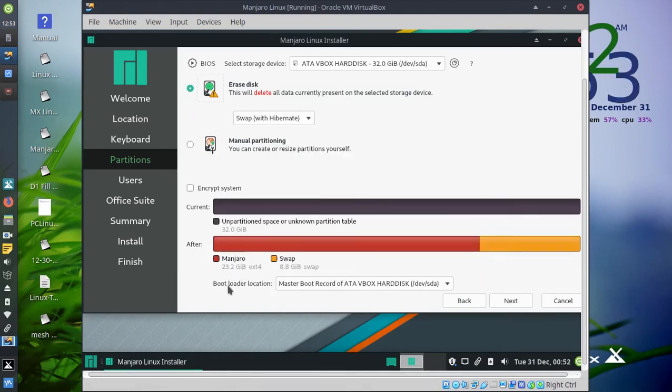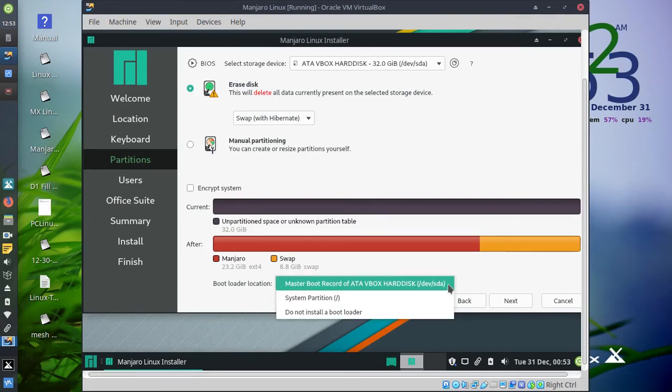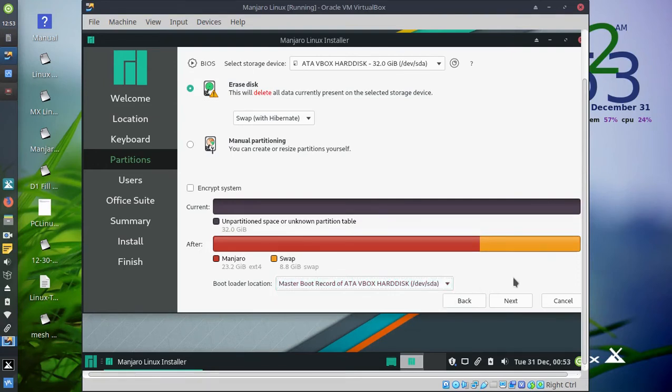Okay. And again, this is the main. Now, if you had multiple disks, see, you can change it here. So you do not want to do that in this case. Okay, because we're on a virtual machine. It's showing the VBox, which tells me I am on a virtual 32 gig drive. Click next.